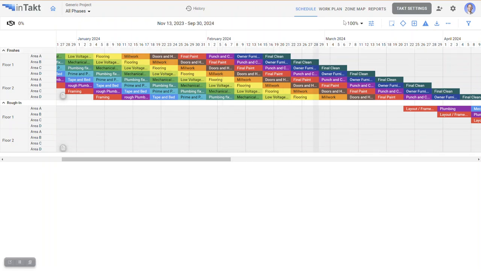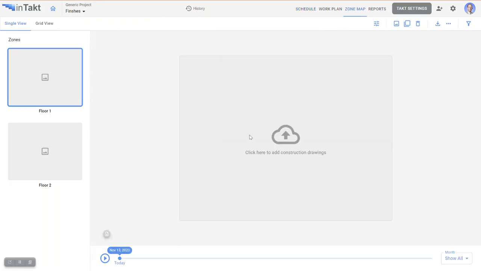Now let's learn how to work with zone maps. So if you have a project created, you'll go to the Zone Maps tab and notice it appears empty at first, and it creates a new page for each zone. Typically a zone would be like a floor or major area of work.